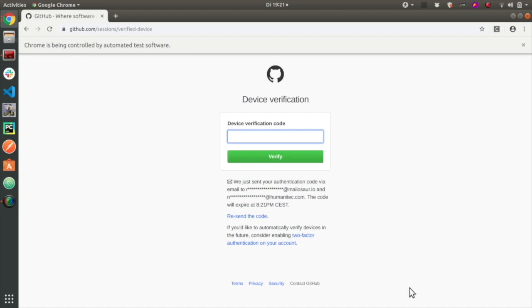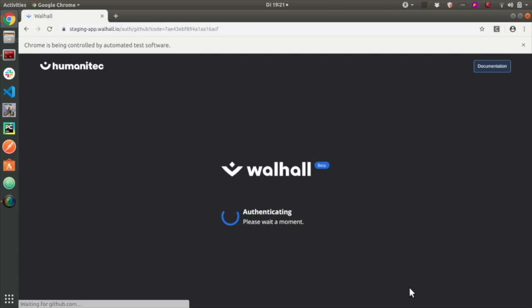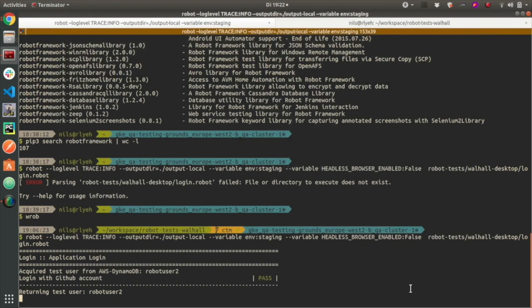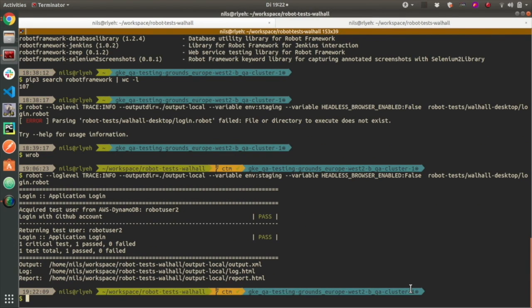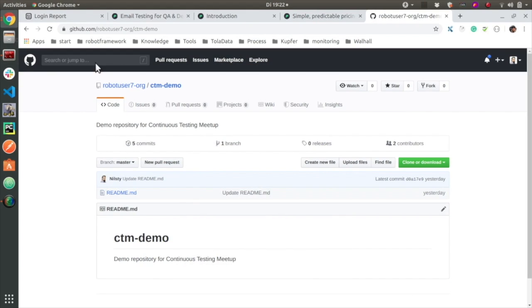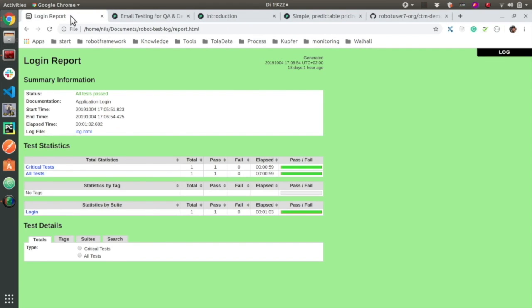But this has been quite a tricky part, actually. Once this is there, I just have to wait for the email to arrive. Then there is a code, and I can verify it. And I can log in. So this is the end of this test, just verifying that I'm able to log in. This is one of the most crucial things I need to verify, that people are able to log into our system.